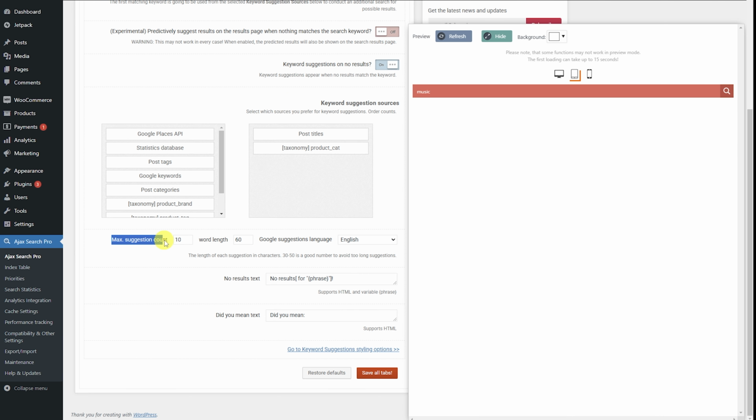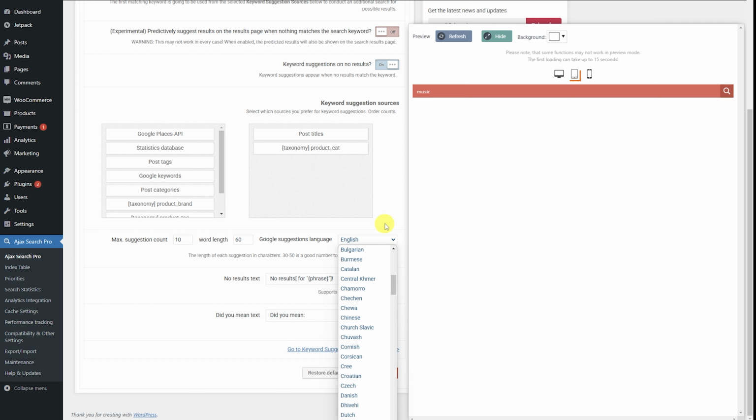So basically you can set the maximum suggestion counts. So how many words, what is the maximum word length? Otherwise, if the word length is bigger, the plugin is going to try to trim it. And if you're using the Google suggestions, you can set the primary language here. And also there is a no results and a "did you mean" text.